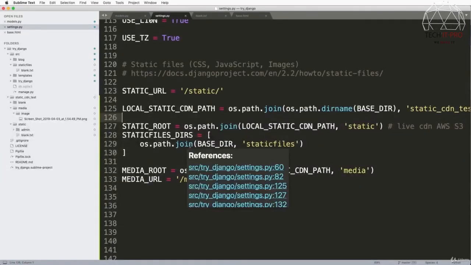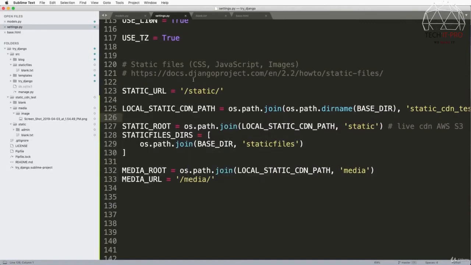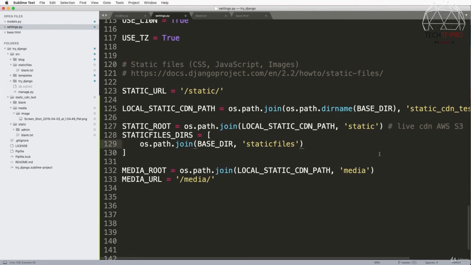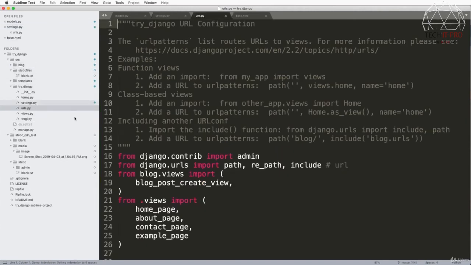Okay, so now we have our static files. We have our media files. Now we actually need a way to display them. Now again, if we're using a live CDN, something like AWS S3, they're most likely already displayed, regardless of if our Django project is in production or not, because our static files are being handled by a completely different server than Django. But while I'm testing locally, and especially how I have it currently set up, I have to actually have a way to display this data.